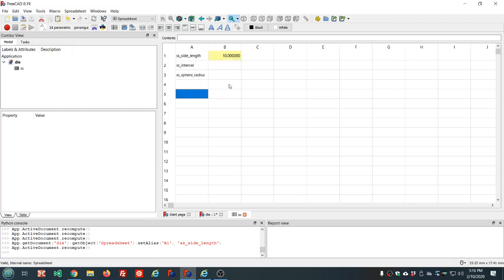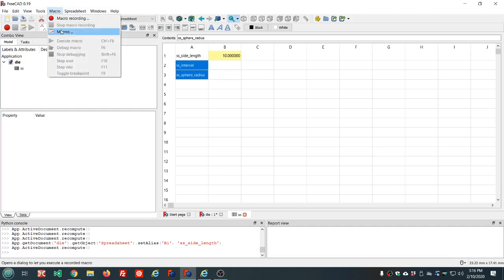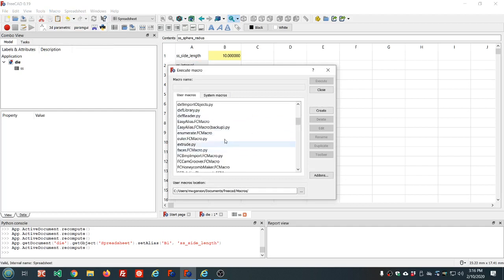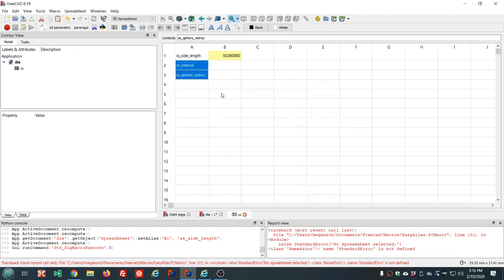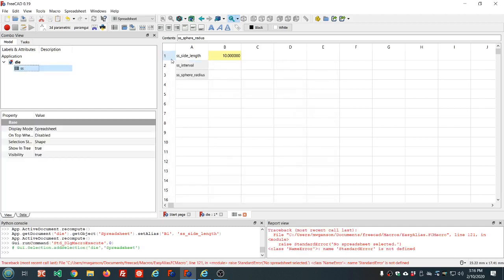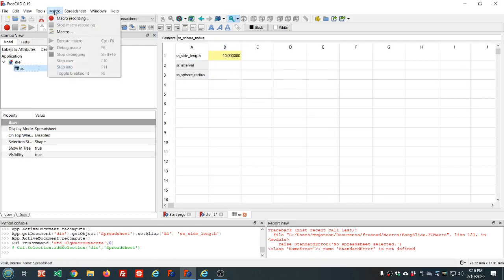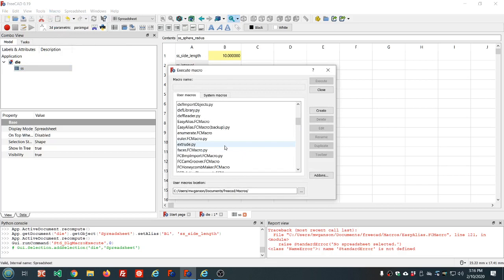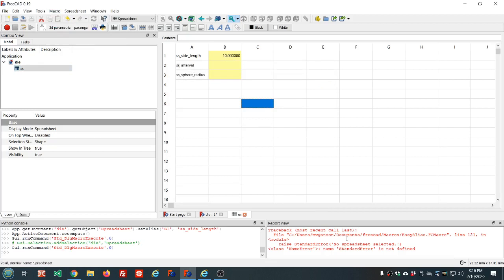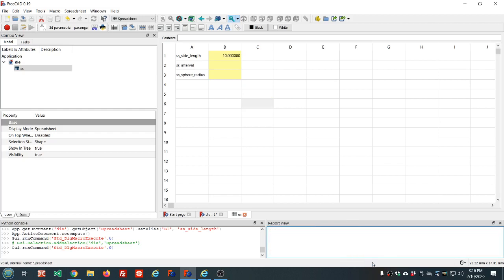We talked about making this somewhat tedious process a little bit easier. You highlight the text field, go to the macro section, and look for one called easy alias and execute it. And you need to have this SS selected first. I always forget to do that. Now, I'm going to clear the report view. If I have another error, I want it to catch my attention.